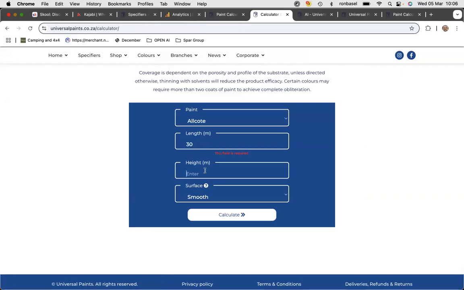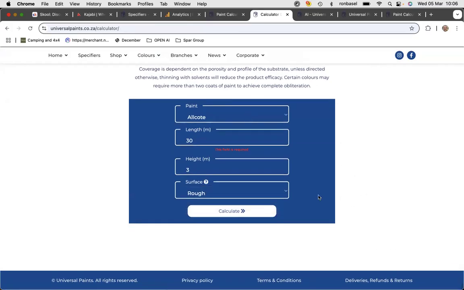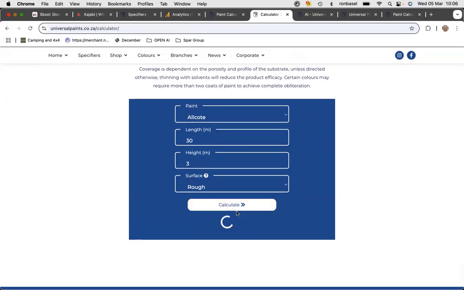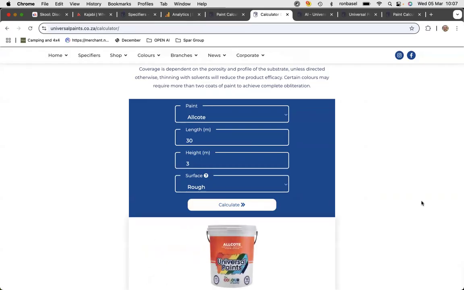I'm going to say it's a 30-meter wall by 2.6, and I want to do it on a rough surface and on All Coat products. So a very simple form. We can make this more complicated. If I hit calculate, now we utilize AI to give you a result.